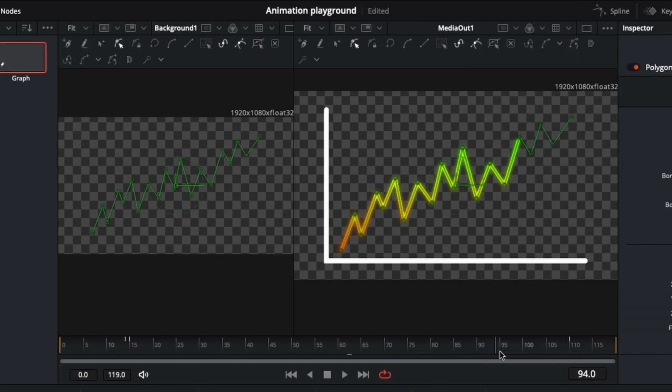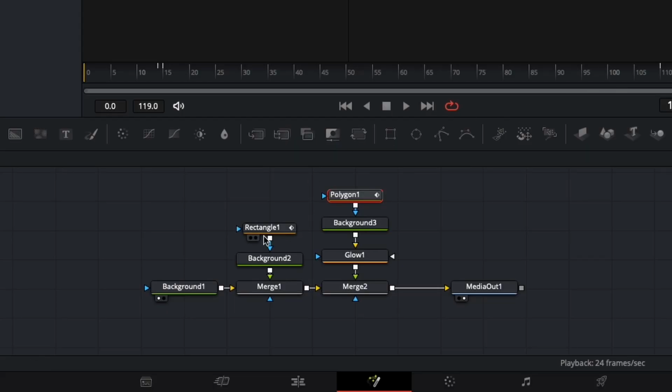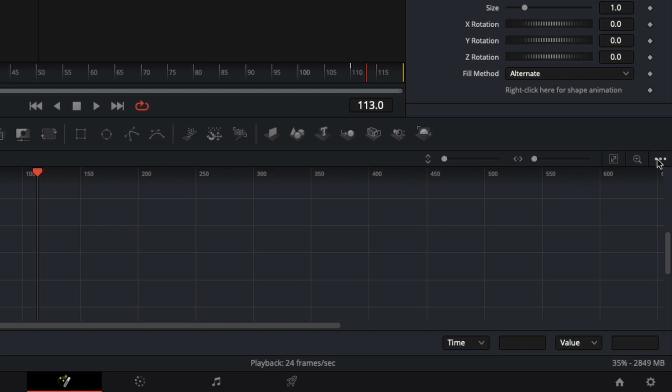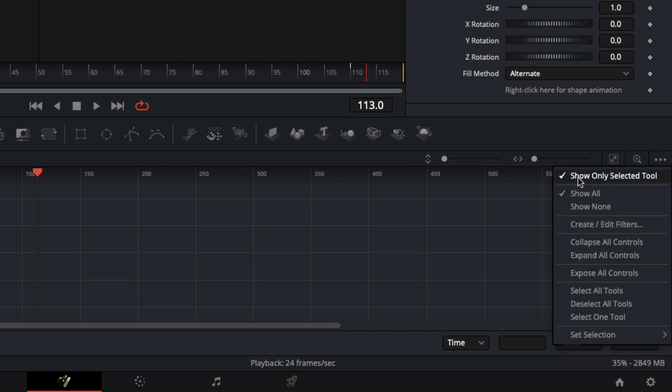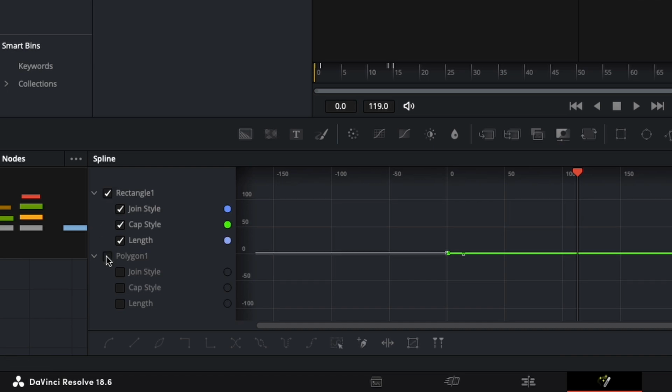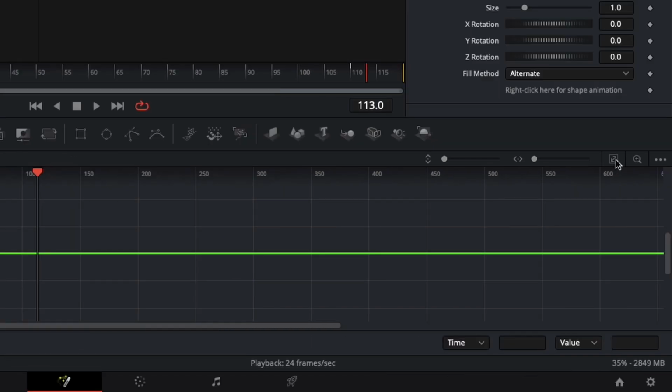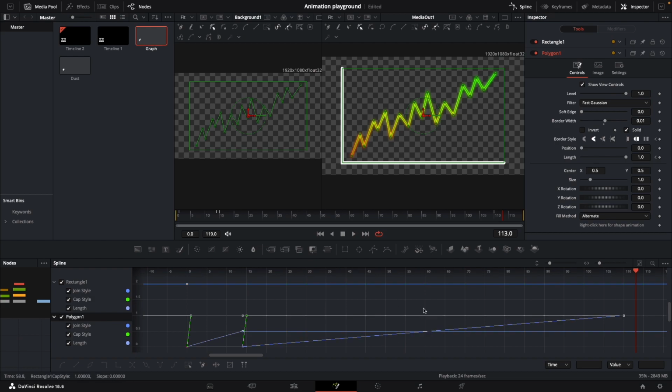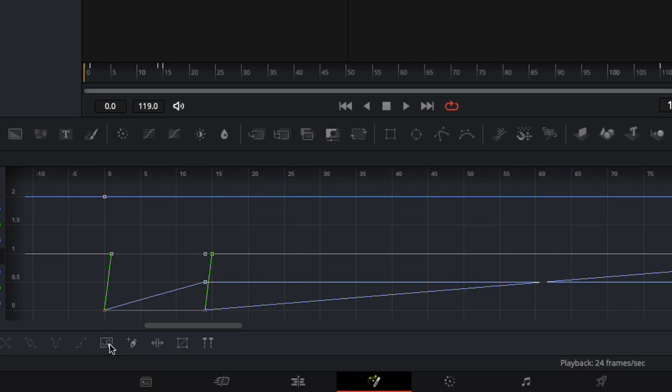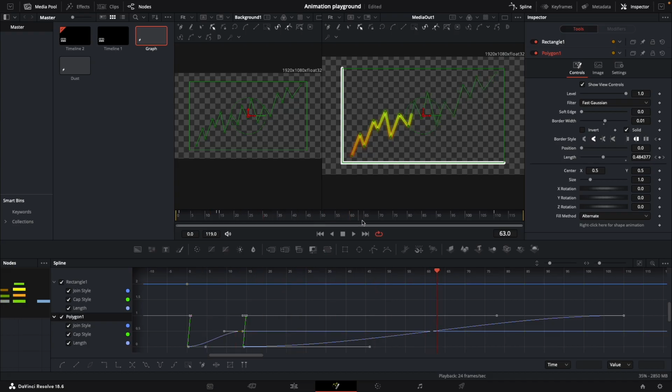This already looks good, but we can make it better. I'll select both the rectangle and the polygon, then click on spline. Make sure that in these 3 dots, you have show only selected tools selected. Then I'll go here, enable the rectangle and the polygon. I'll click on this magic button, and these are basically all the animations that we've made. I'll select them all with this button and click on S. This way everything will be smoother.